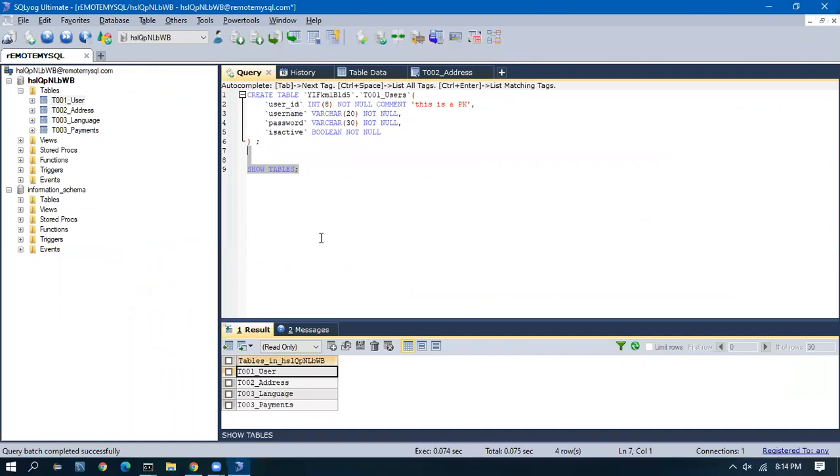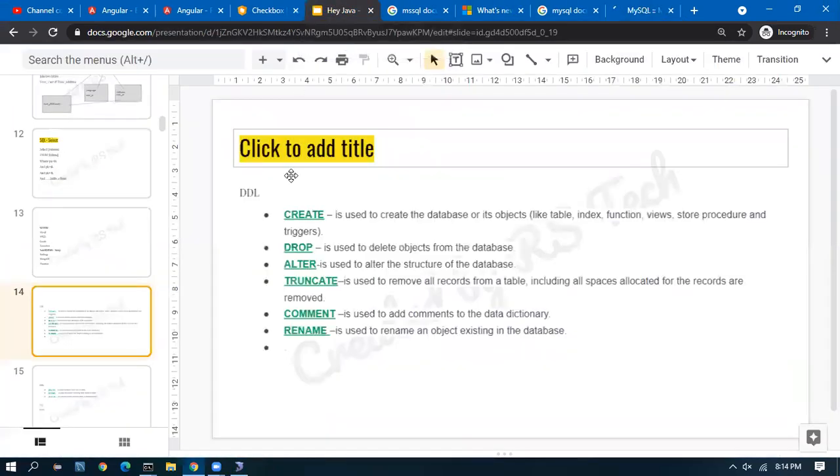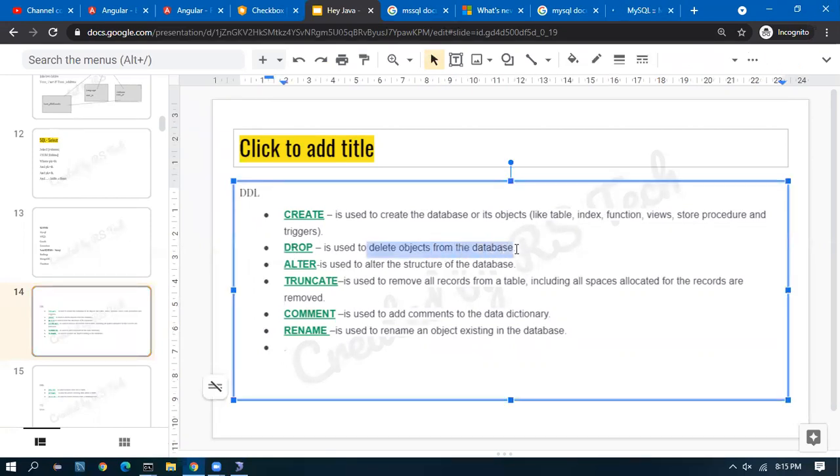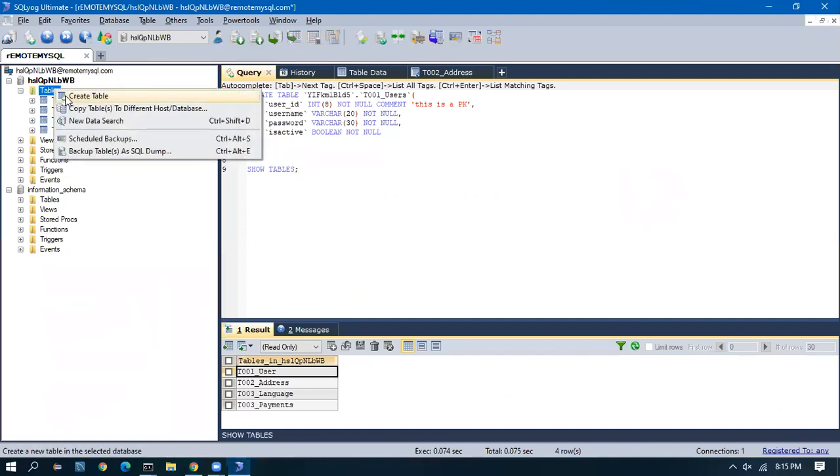So we have created 4 tables. When I run this query, it is coming. So you can use this documentation to know the syntax. So that is the create syntax that is used to create tables, functions, stored procedures, views. Next is drop. This is used to delete an object from the database. Let us say I want to drop a table.